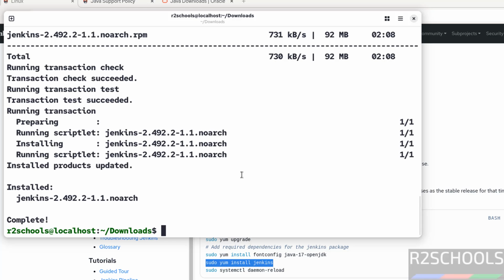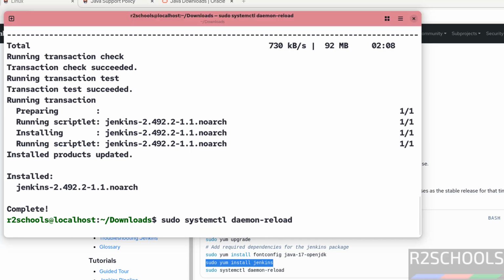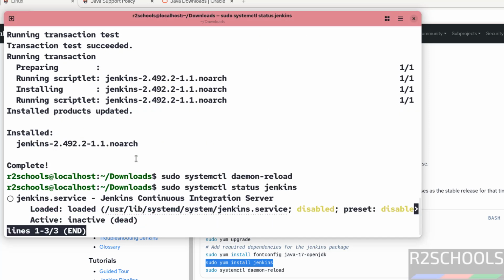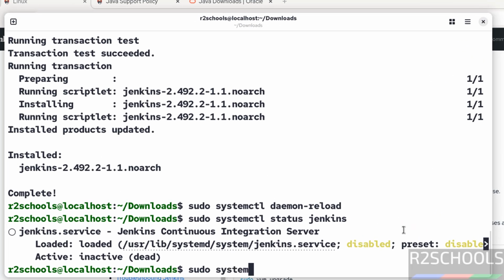Next, reload the daemon. sudo systemctl daemon-reload. Hit enter. Now verify the status of the Jenkins service. sudo systemctl status jenkins. See, Jenkins service is not started and it is disabled. So start it. Q to quit. sudo systemctl start jenkins.